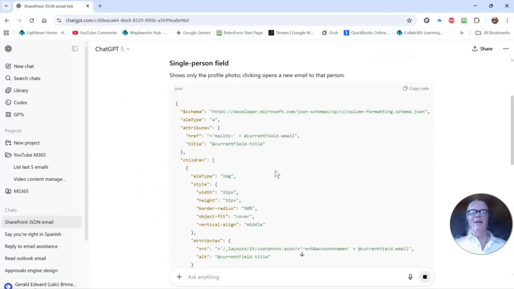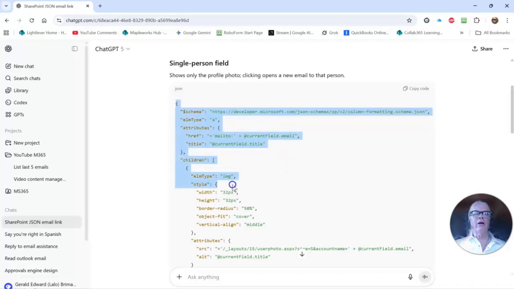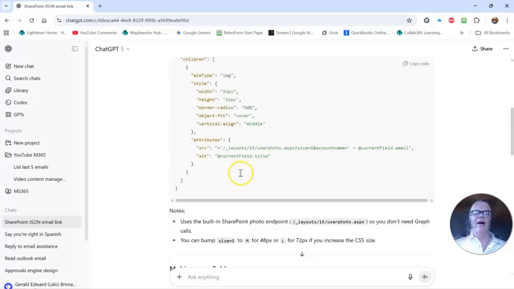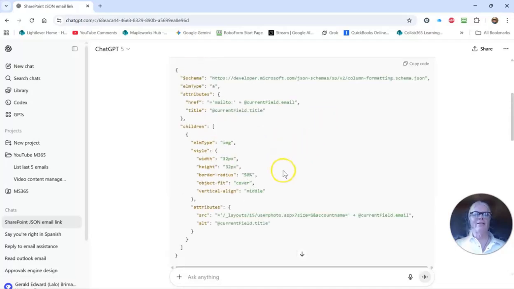Now, to me, 14 seconds isn't a huge amount of time, and creating this schema, all this JSON with the square brackets and curly brackets and double quotes and single quotes and all of that, would be very, very difficult for me to produce. So this is one place that I really find that AI shines. You can then copy and paste this in. I've got other videos on how to apply this to your columns or view formatting.